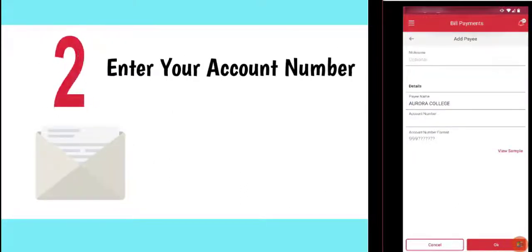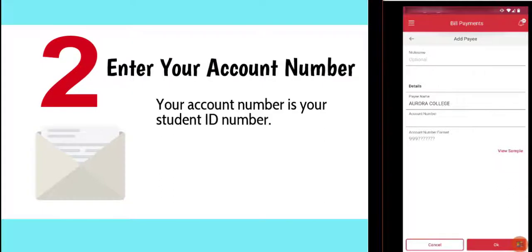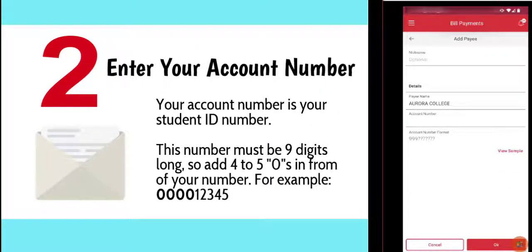This brings us to step 2, entering in your account number. Your account number is just your student ID number. Now this number has to be 9 digits long for the bank to recognize it, so you'll need to add 4 to 5 zeros in front of your number.